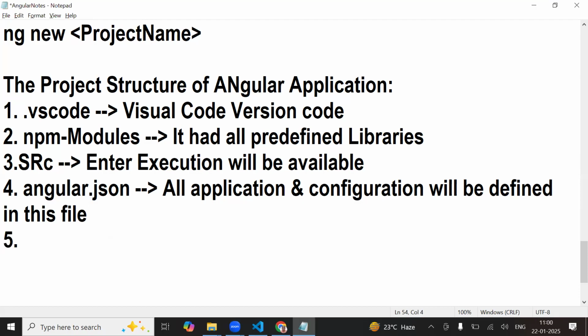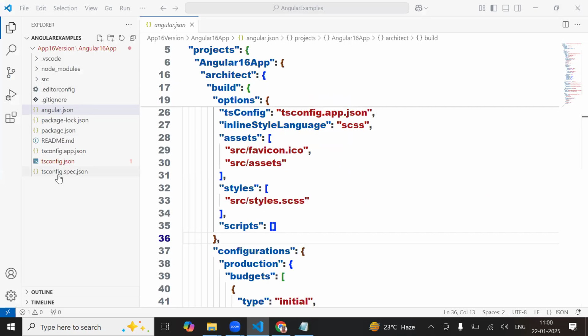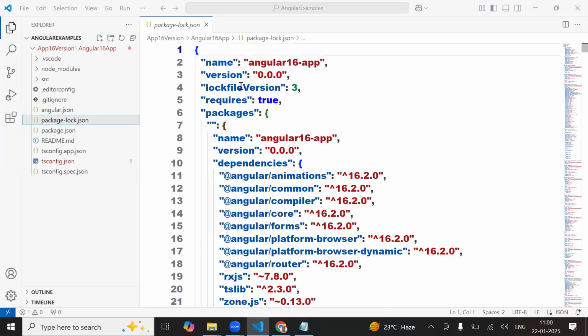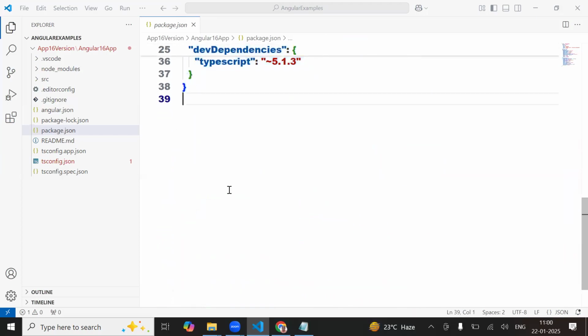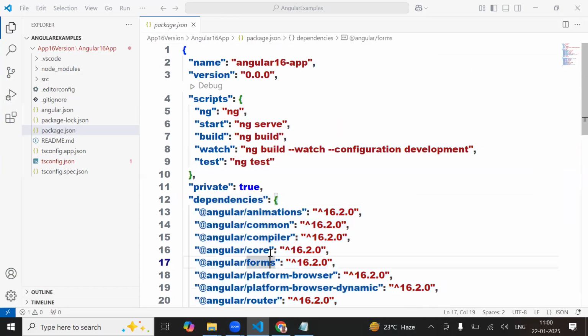The fifth point is package-lock.json, which is not important. You don't worry about it. If we want to lock any file, we can do that. That is not important. Just go with the package.json, where you see what Angular version we are using, what scripts we need to run, and what dependencies are currently added. Whenever you add any dependencies to the project, they automatically come here.